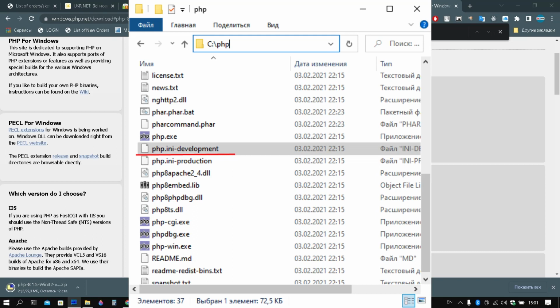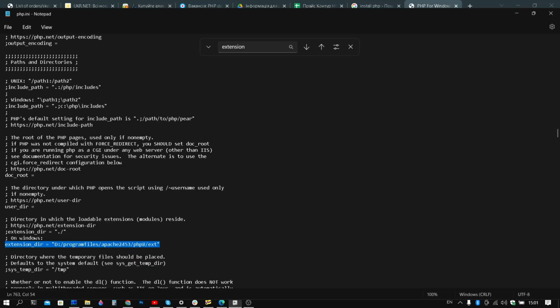Now we need to perform the minimum PHP configuration. To do this, we will go to the unpacked archive and find the php.ini-development file there. This is the initial configuration file of the interpreter. Rename this file to php.ini and then open it in a text editor. Find the line in the file.